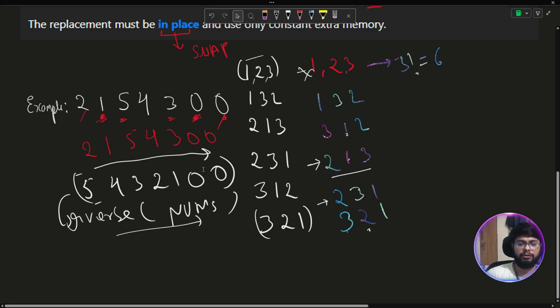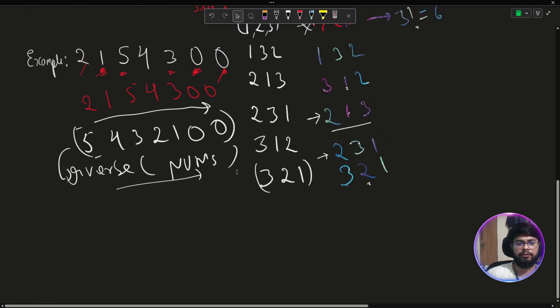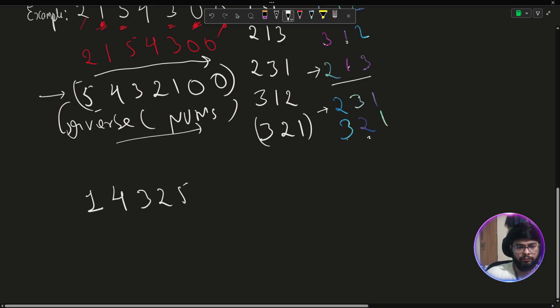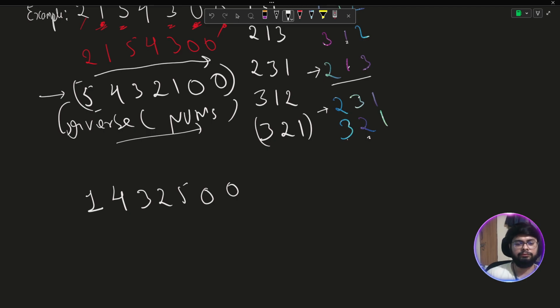Okay, one more little thing I'll do, which will give you a hint on how to solve this question. I'll swap one number out of this set. What I'll do is write it as 1, 4, 3, 2, 5, 0, 0.